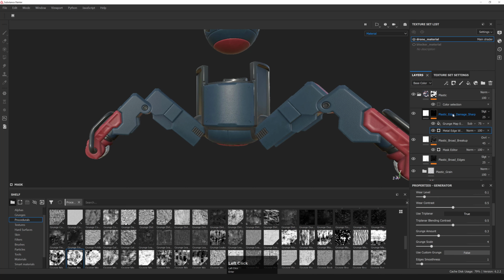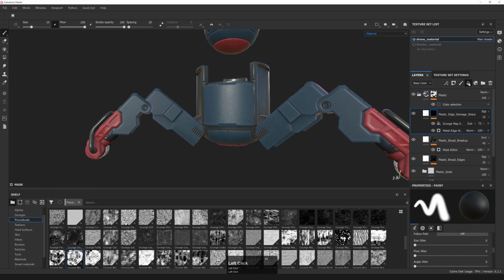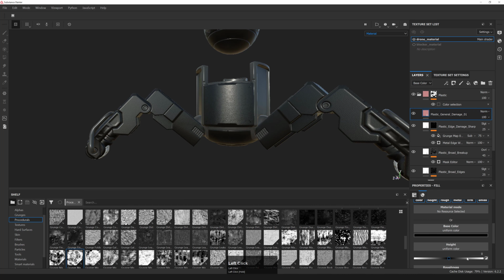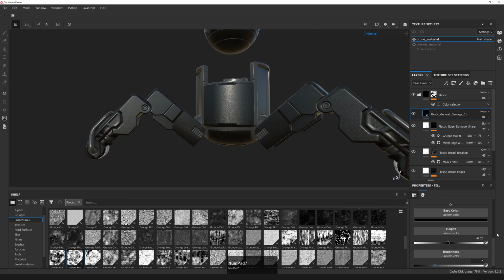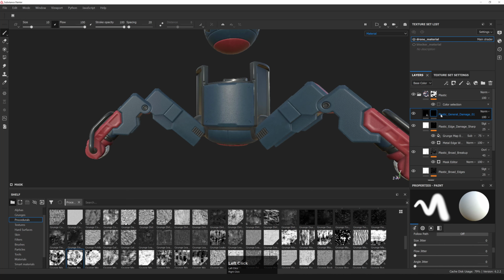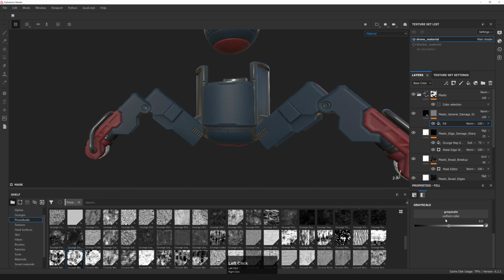So let's add more damage to the plastic. We're just going to add a new fill layer. Call that plastic general damage 01. And then we're going to make this black in the color. And let's also give this a height of -0.02. Then we only want color, height, and roughness, and get rid of metal, normal, and emissive, and maybe crank up the roughness to 0.75. And then we're going to add a black mask, and then add a fill to the mask.